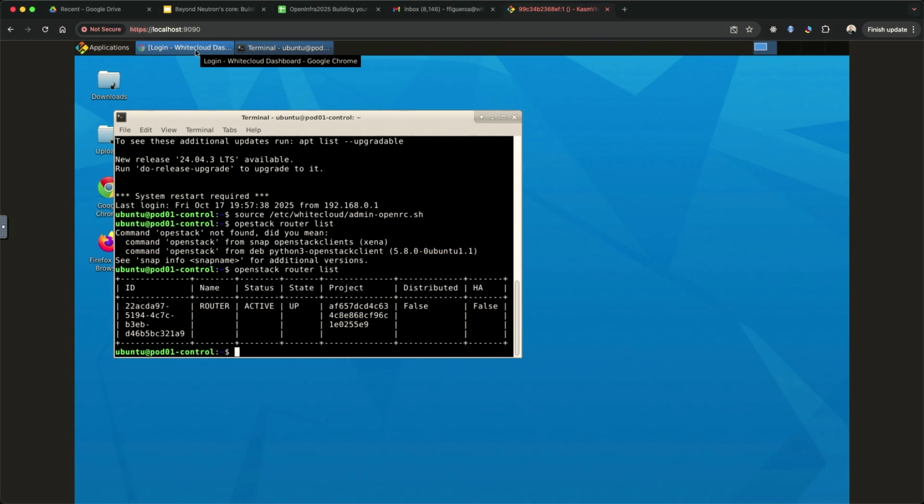It's not running L3 at this point. It is a router, but it's not based on the plugin that we're going to build. It's a plain OpenStack router. Yes.